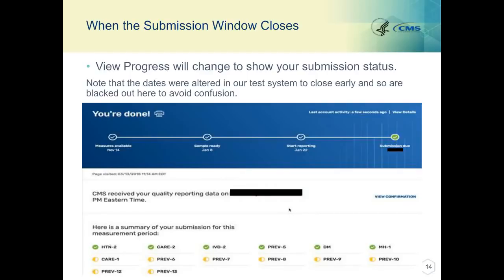The View Progress screen will also change quite a bit. You're going to see that you're done reporting. You'll see that you've gotten to the submission due date in the milestone timeline, and it's going to give you a summary list of where you stand with the measure completions.